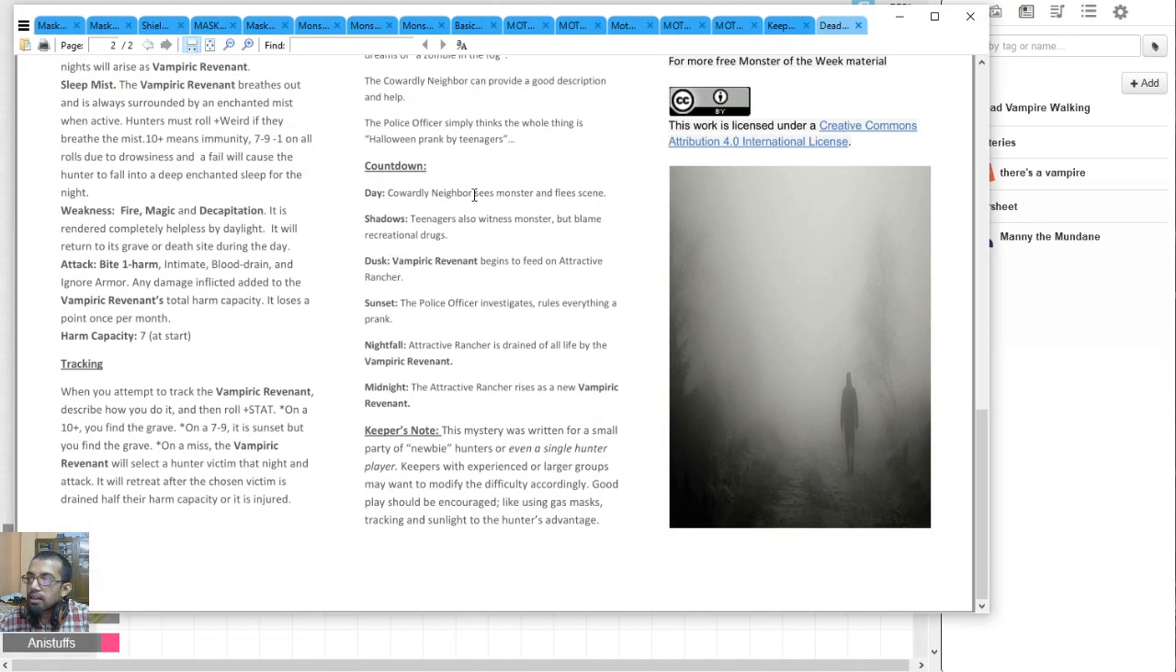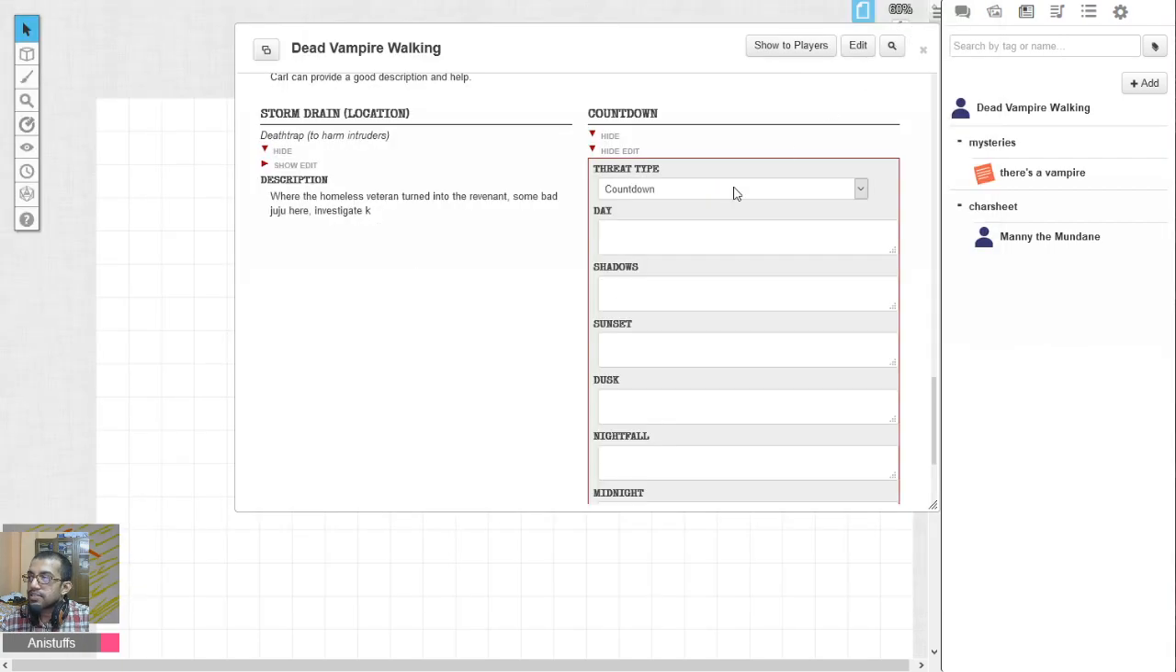So let's start with this. We have Carl who sees the monster and flees the scene. Obviously the countdown starts with the first step already filled. The day has already taken place. This is before the events of the day that bring the hunters in normally. You can change it for your game at any time. So the Revenant rises and prowls.